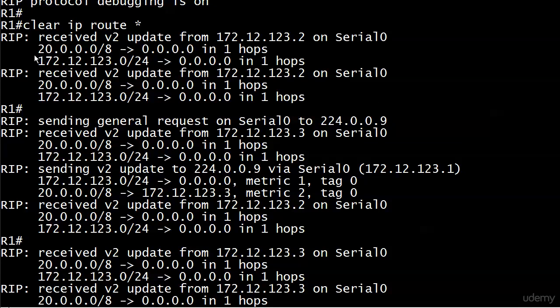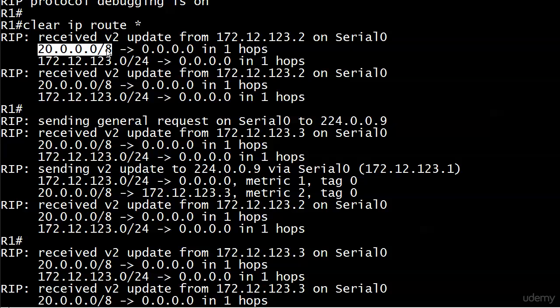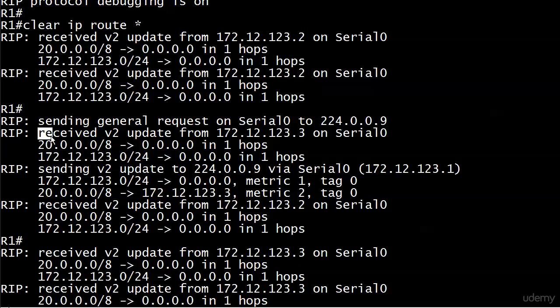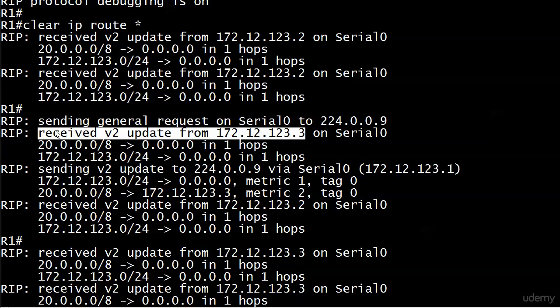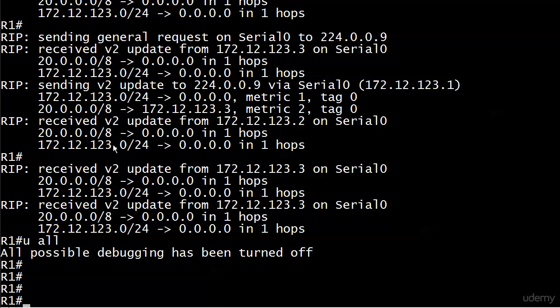And you can see we've gotten some updates here. Here's received version 2 update, and this is the one that came from router 2. You can see the route has been summarized. And we got received version 2 update from 123.2. Do we have one from 3? Here we go. Received from .3, 20.0.0.0/8. So we can see that the routes are indeed being summarized. And I'm going to use the word funky again. I'm not going to use it again for the rest of the course, I promise.